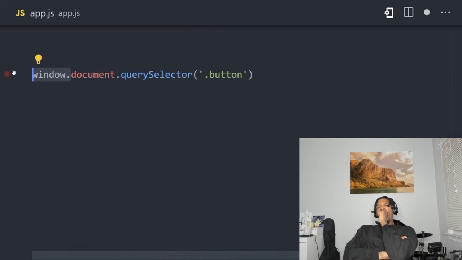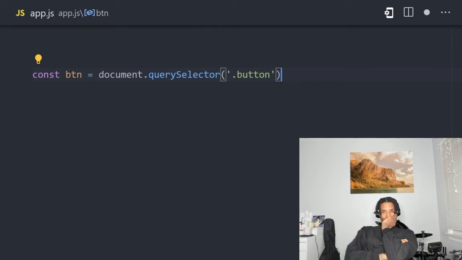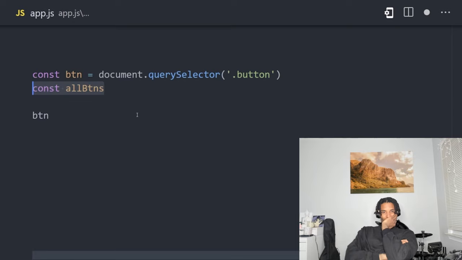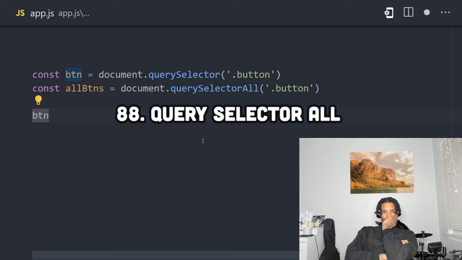It takes a CSS selector as an argument and will find the HTML element that has the same class name, ID, or tag name. It returns an instance of the element class, which itself has a variety of properties and methods to get information about it or change its behavior. In addition, we can grab multiple elements at the same time using query selector all.